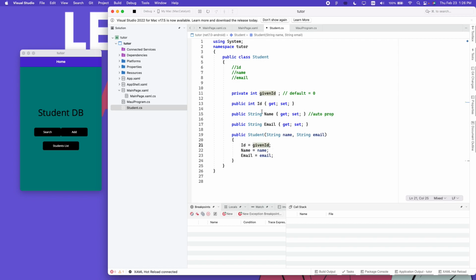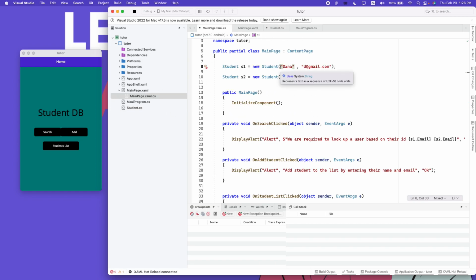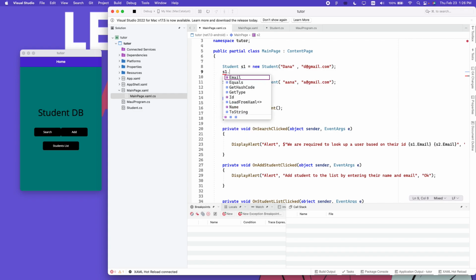And now I'm assigning my property to this specific ID. Does this change something for me? I could still go here. I'm not able to, for example, give the S1 an ID by passing through the constructor, but I still have the ability to access the property and change the ID. For example, like this.